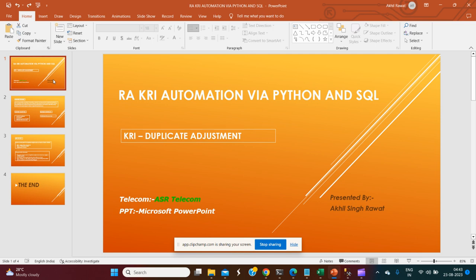Hence, it is a simple example that I have designed over here for a duplicate adjustment KRI, to track a single refund or adjustments made twice or more for a single customer by the customer care agents. So let's get down to the next slide.